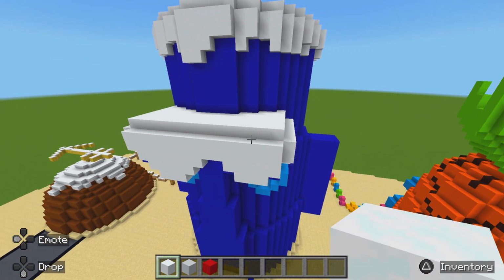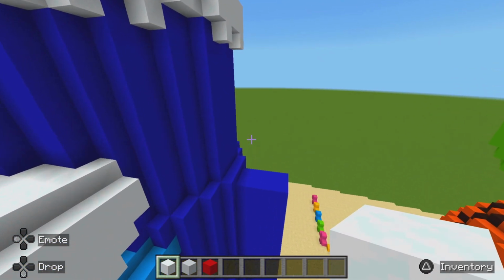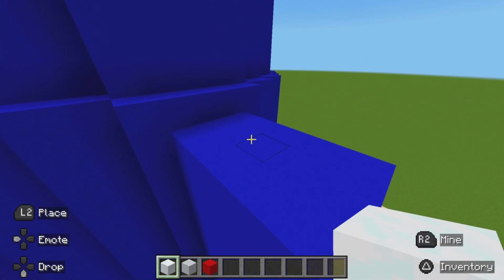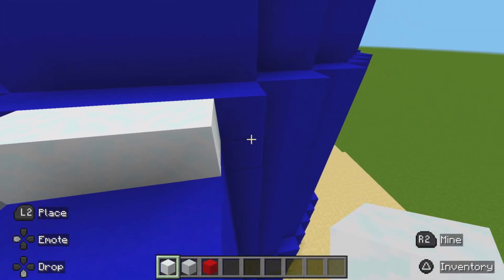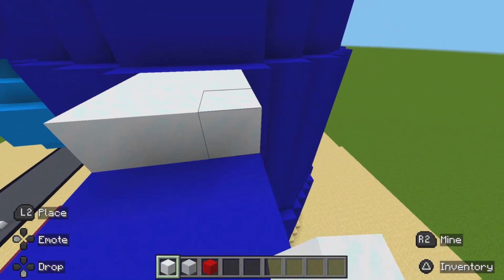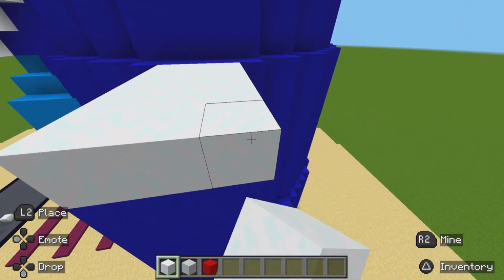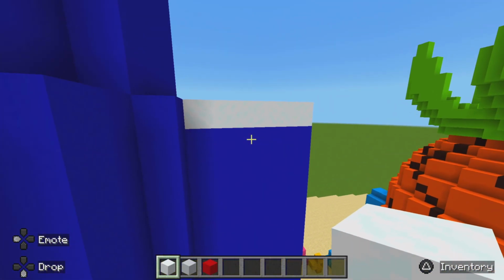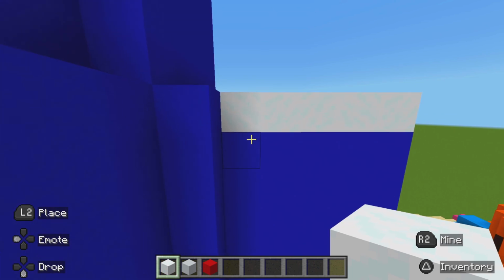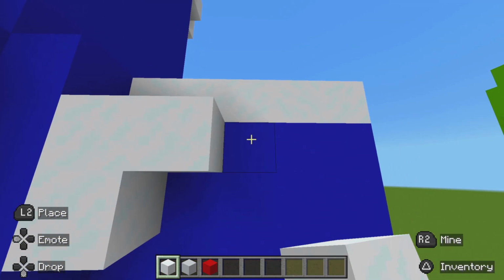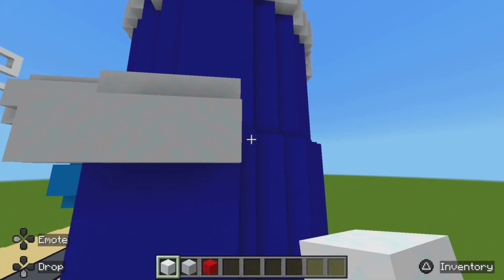Alright, so now it's time to do the snow for the ears. So go to the ear, add 1 layer of snow on top of the ear. So for the side, add 2 layers of snow down. So 1, 2, do this all the way around and no corner.